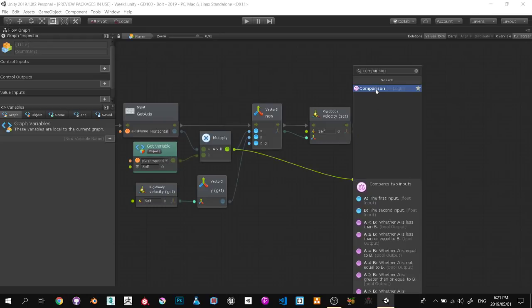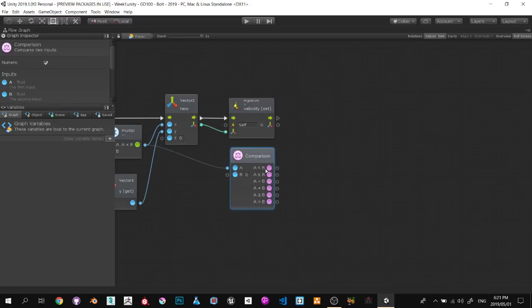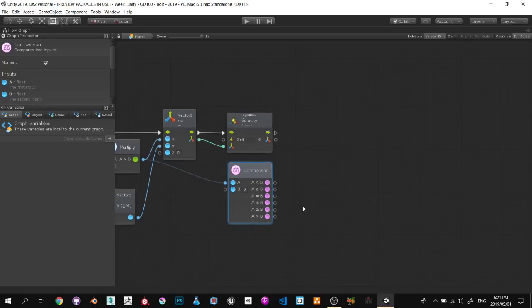For those of you who do IT or code at school, this is basically me setting up for my if statements. So you can see we've got A is less than B, A is less or equal to B, A is equal to B, A is not equal to B, A is greater or equal to B, and then A is greater than B. So these are all the options that we can use.